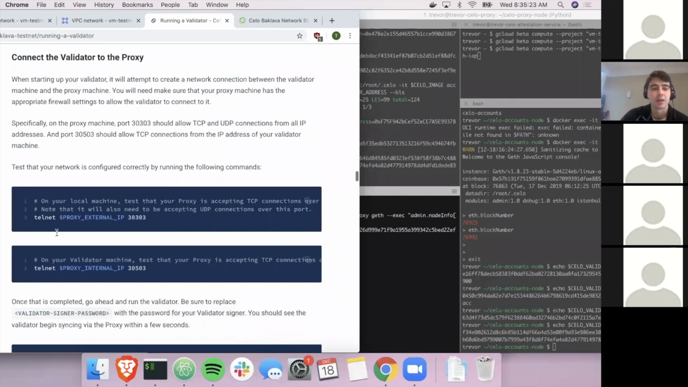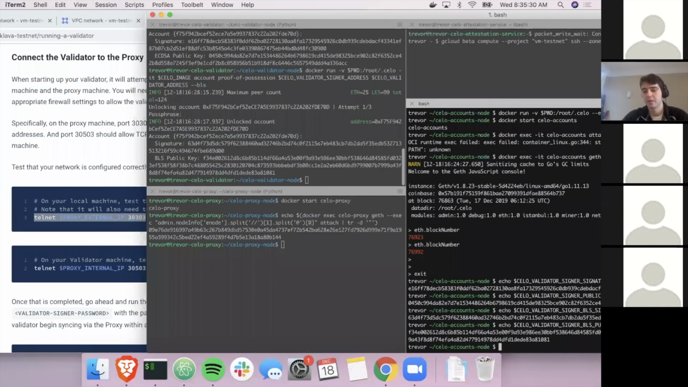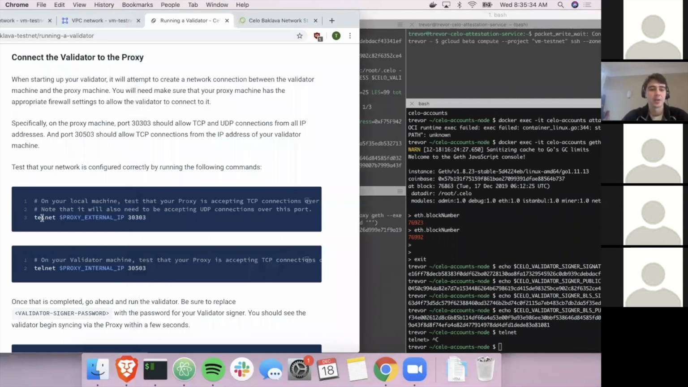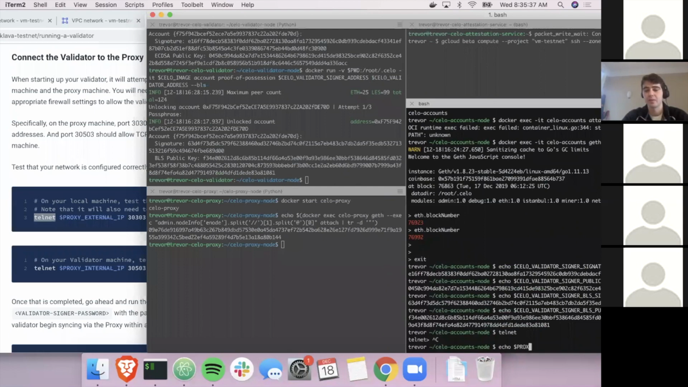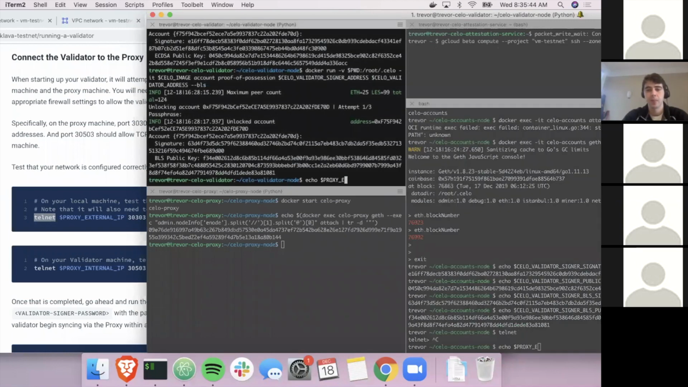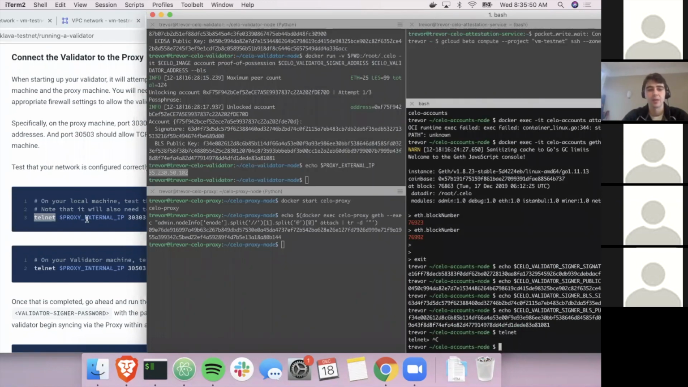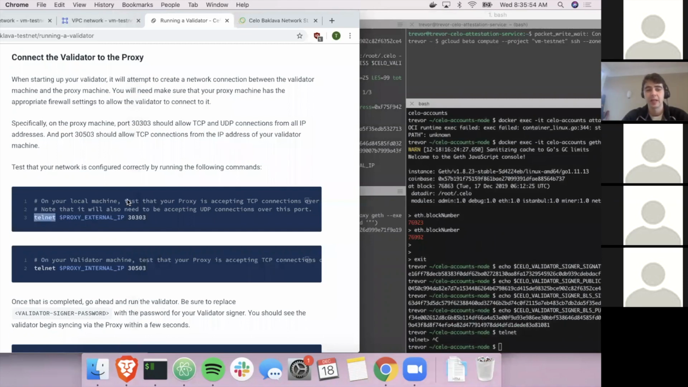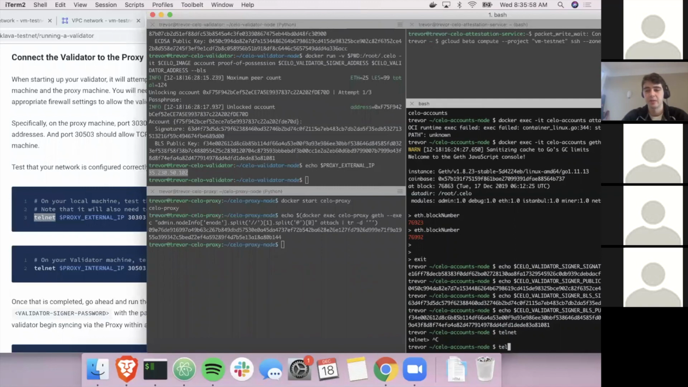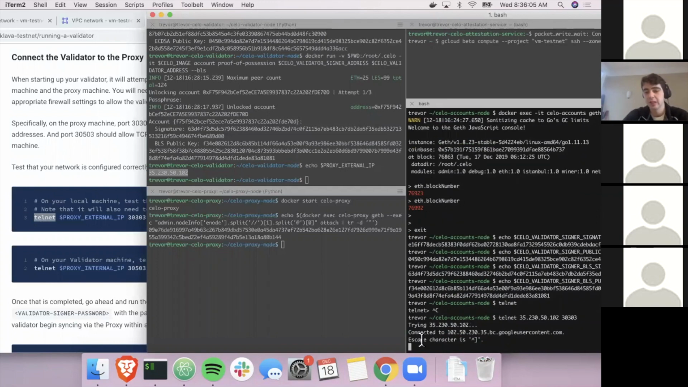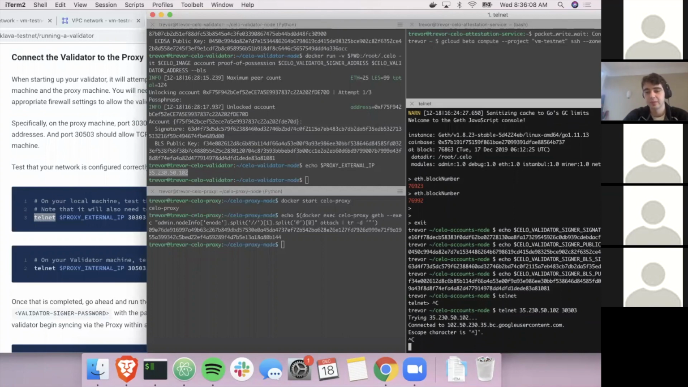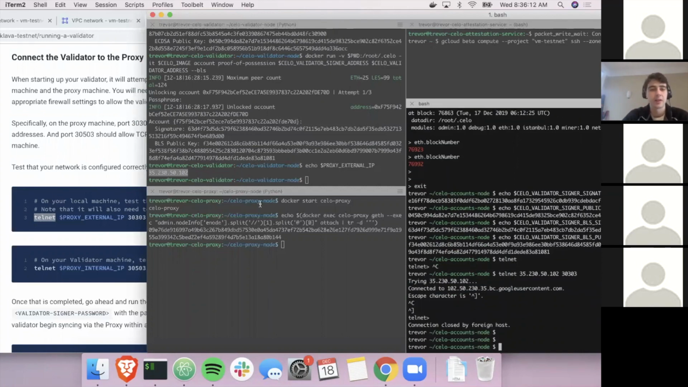Cool. So this involves testing our port setup. To be honest, I'm not totally sure if I have telnet on this computer. Aha, I do. Okay. So let's see if I have the proxy external. Doesn't seem like it. So what this will do is test whether, with this port and that IP address, TCP connections will be accepted. And this is from my local computer to the public IP address of the proxy. So it says we connected, nice. And I just disconnected. So that's good.